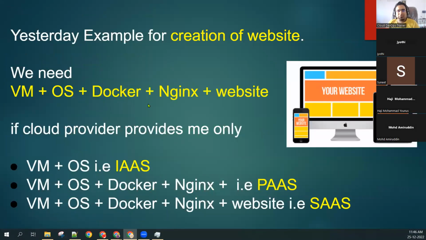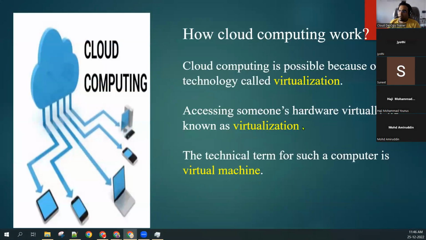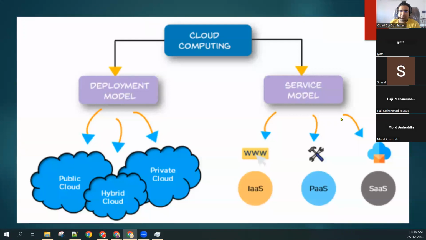Before going into example 2, the intention of teaching this is I want to teach you the service models. As I told, we have multiple service models: infrastructure as a service, platform as a service, software as a service. Anyone here who already knows this part? No one? Okay, means you don't know the very basics also. We have to start from the very basic and I will do that part.